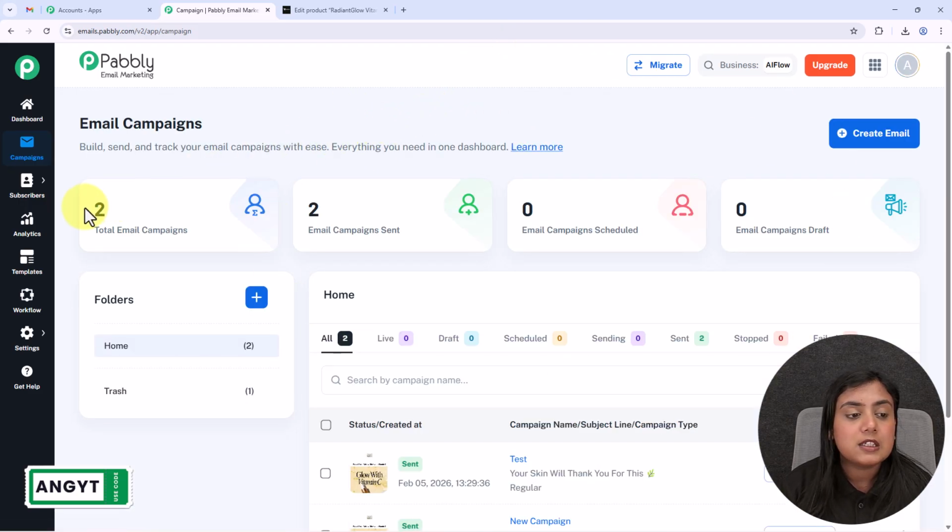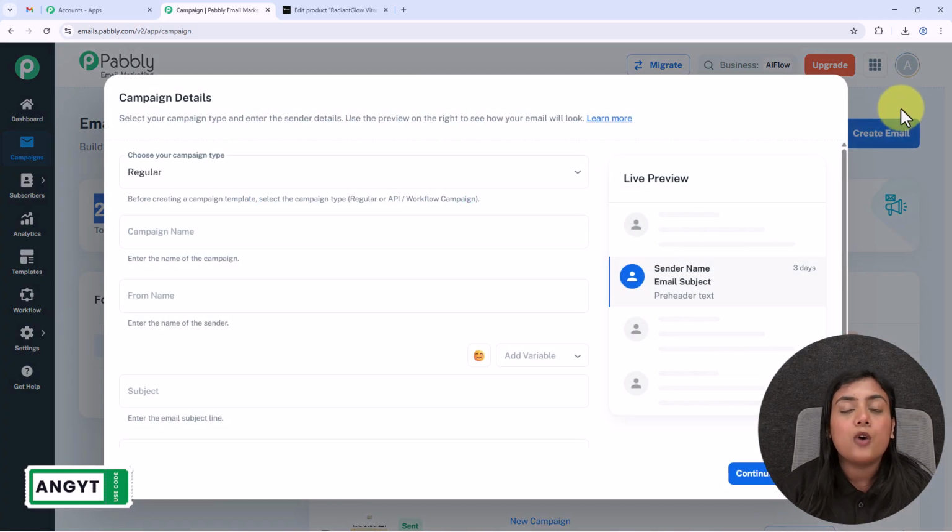Now over here you will see the total number of campaigns, campaign sent, scheduled and draft. Okay, and you will see the option create email as well. So I'm going to click on this create email button. Now we are going to create the email as well as the campaign that we'll send to all the subscribers that are added inside our account.